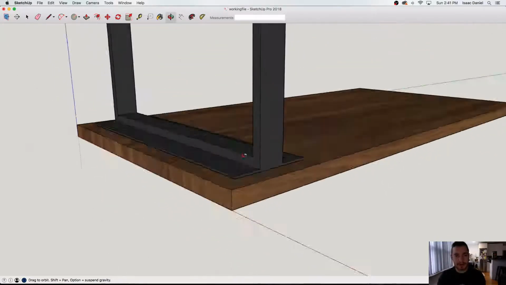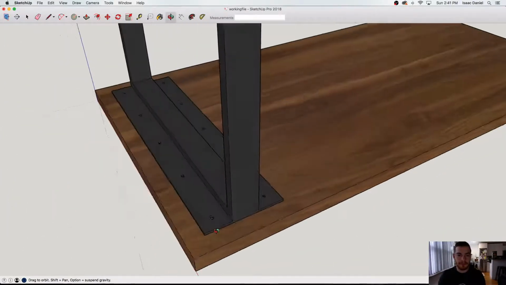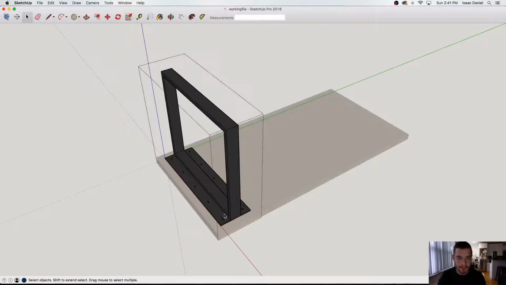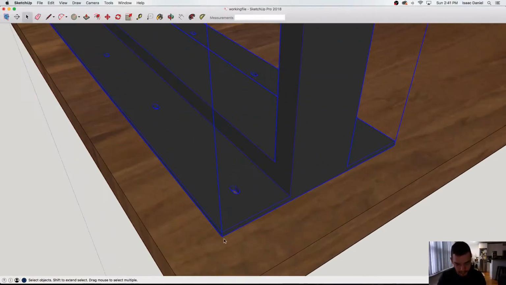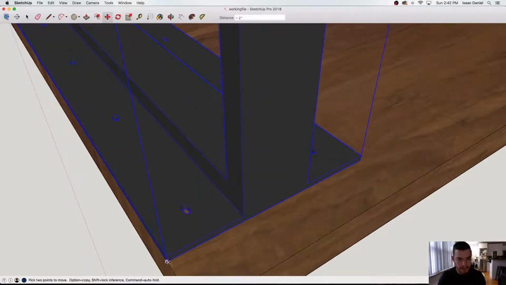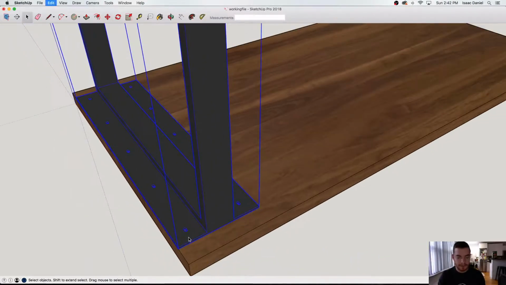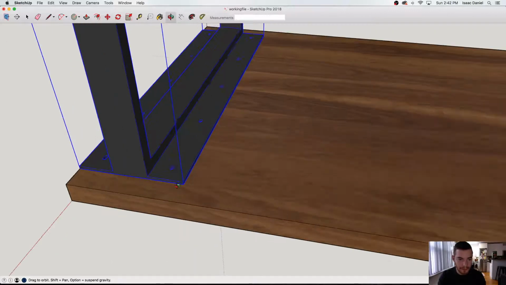And now you've got a leg. You've got a U-shaped leg that you might see on a table. So we'll just take that group, move it to the edge, just for measurement's sake. Take the same group, and we'll move one to the other side.